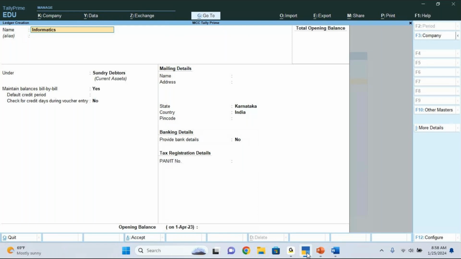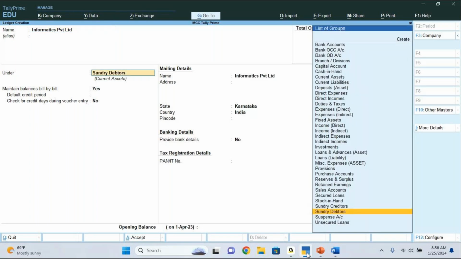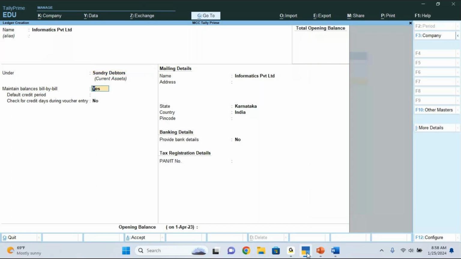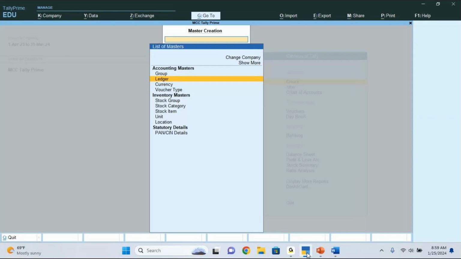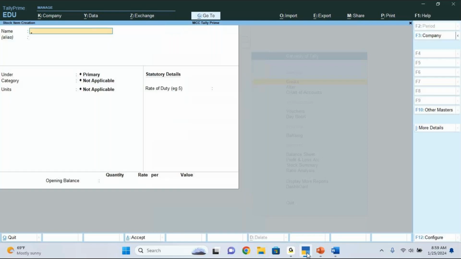Informatics Private Limited. Under which group? It is sundry debtors. Then I will accept the screen. After that, I have to create the stock item. The stock item was computer P5. So I'll go to stock item and create computer P5.